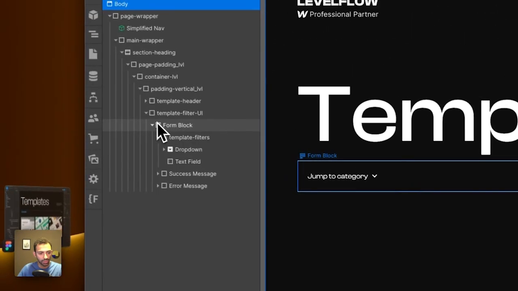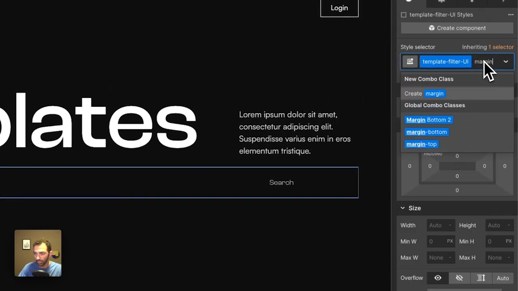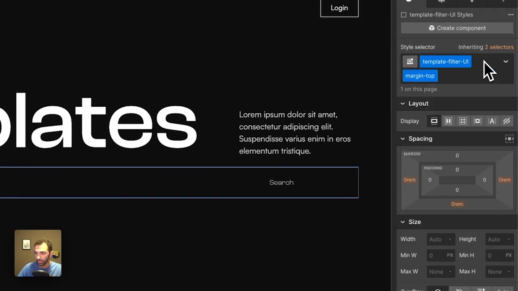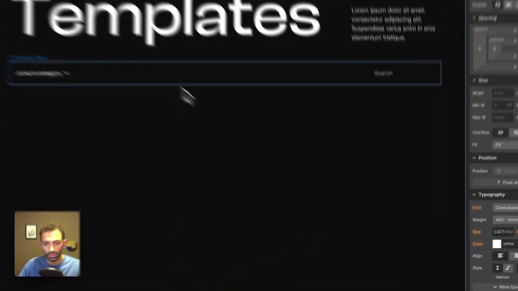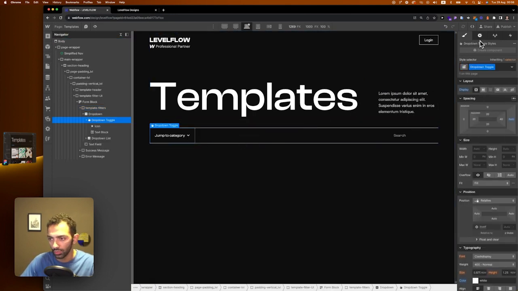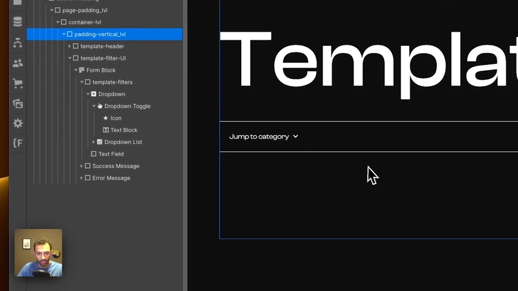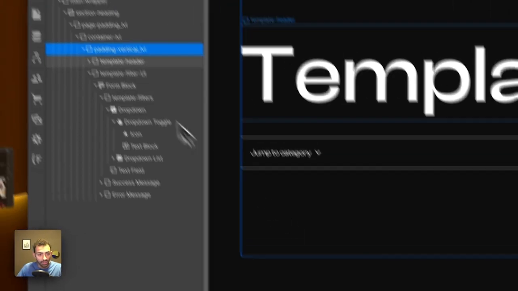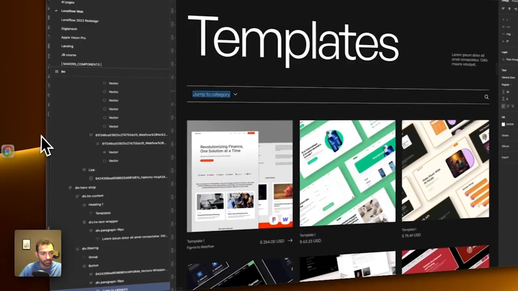Let's just space it, space filter UI, give it a margin top of, let's say, 2 rem. So this is spaced between the header and the filter. And this dropdown, we will worry about it later, but for now, this is the dropdown. Let's leave it for now. Let's continue with building the templates.